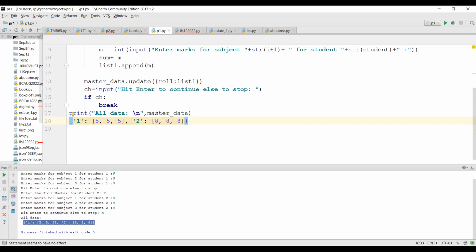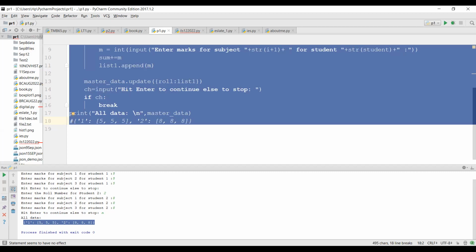Okay. So this is how dictionary works. Any question? Okay. No question. We'll stop here.